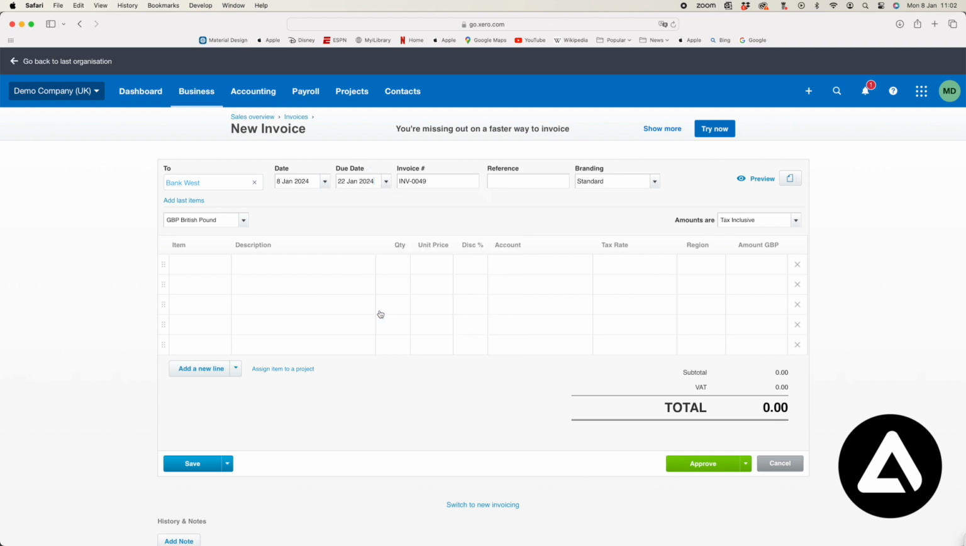For the due date, obviously everyone is different in the way they send invoices, but for this example we're just going to use bi-weekly, so that's just 2 weeks from now, taking us up to the 22nd of Jan. The invoice number, just keep that the same. This will keep track of all the numbers of the invoices you send out. And for the reference, we're just going to use simple test invoice 1 just for this example.